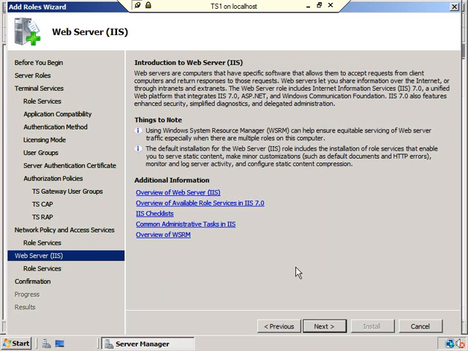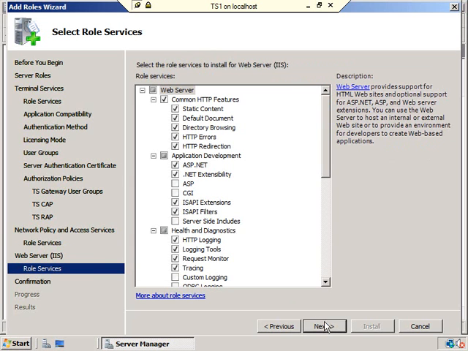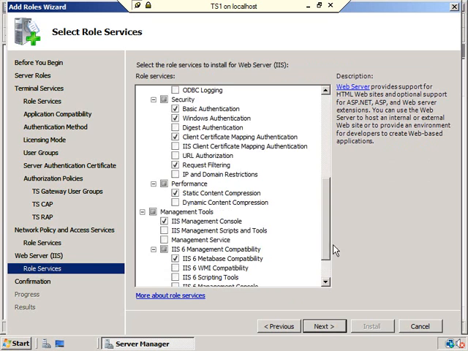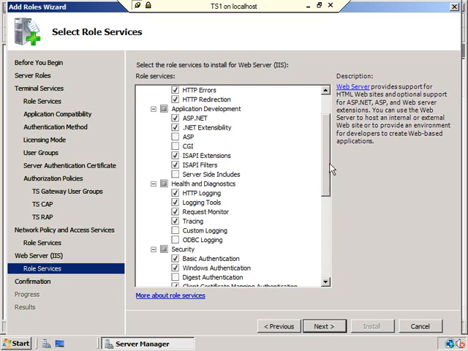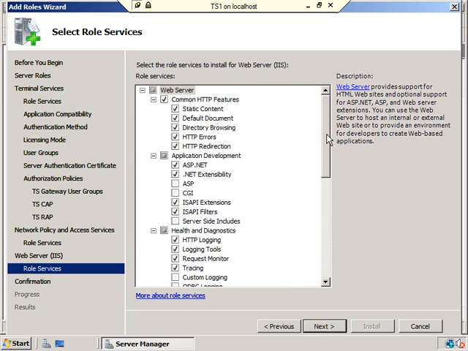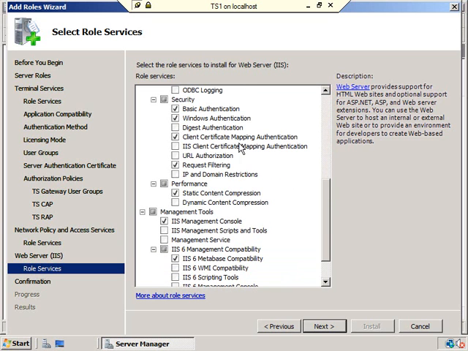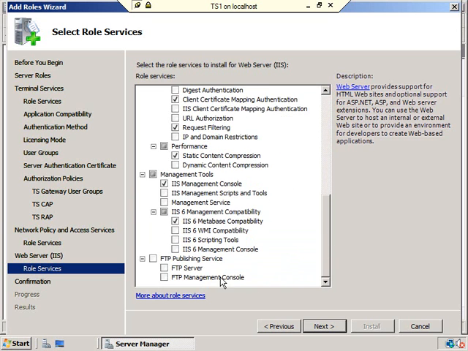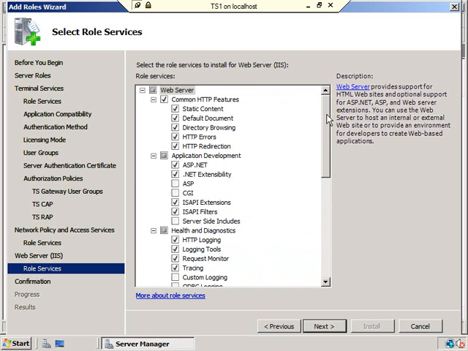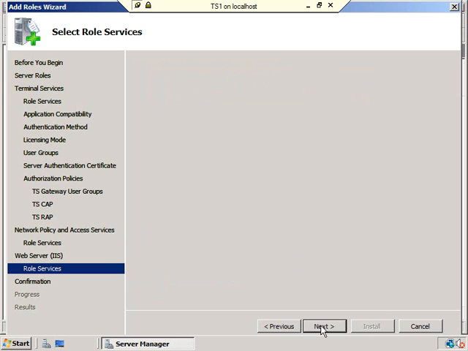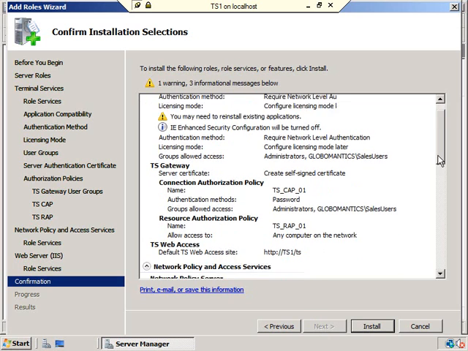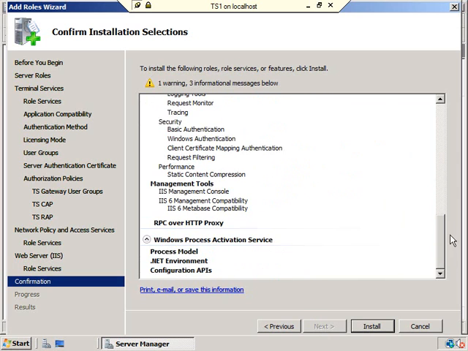All right, now we need to do the IIS installation here as well. We'll tell it next. And for the time being, we're just going to leave the default selections as they are. Now I could take out some of this or add additional authentication options, FTP, all that good stuff. But since all we're using IIS for is to connect to the terminal server through Terminal Services Gateway, I'm just going to leave them as they are. We'll tell it next. And now, holy cow, here's all the stuff that we're going to do to the server.